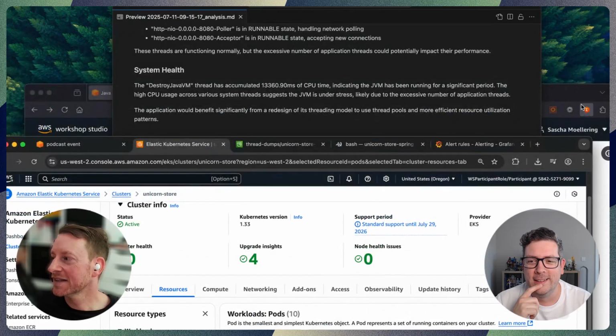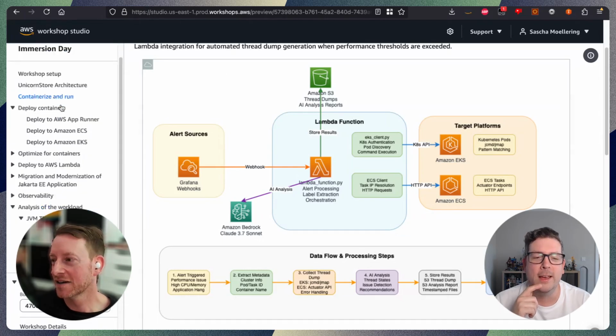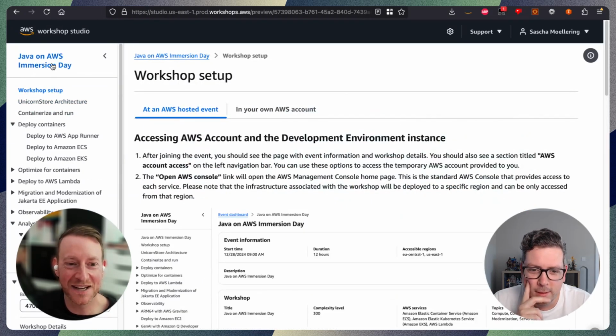Yeah. Super. And I'm pretty interested in trying this now. How do I try it? So at the moment, it is included in a preview build of our Java on AWS Immersion Day. You probably know it. You've seen it a couple of times.